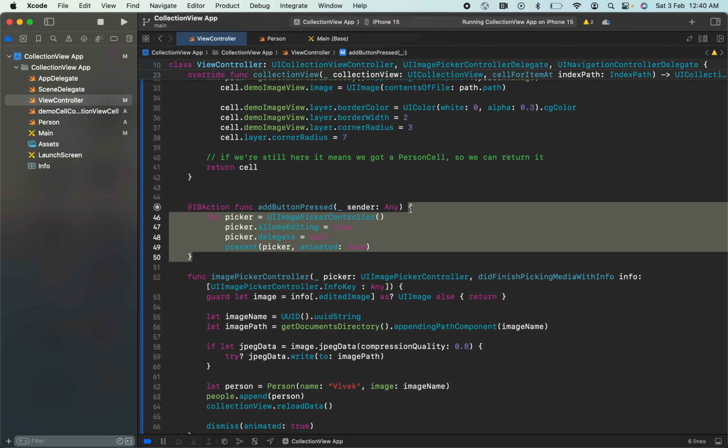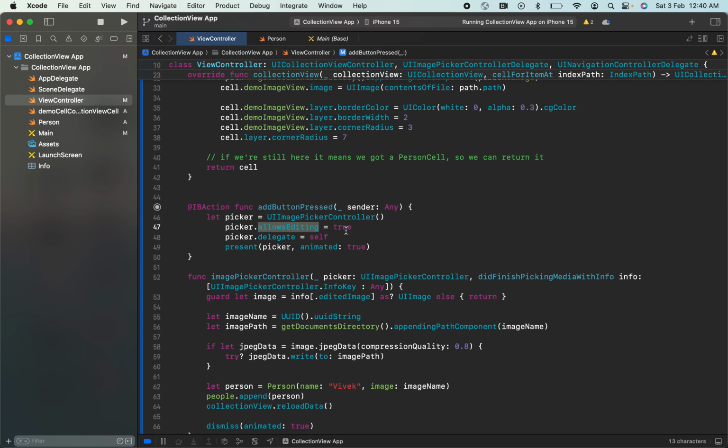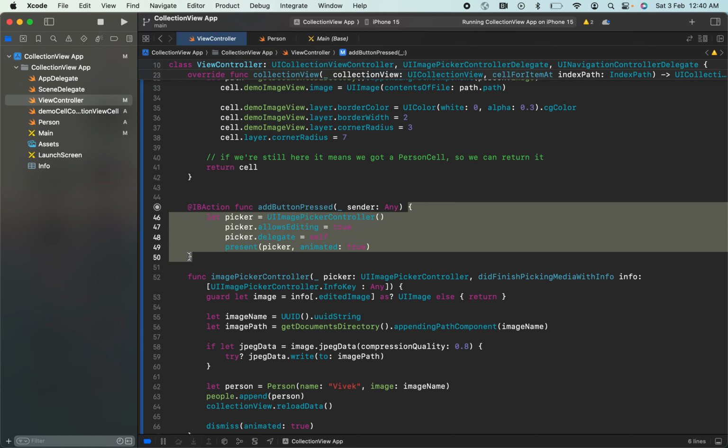So this will execute when I click on the add button. I have set allows editing to true. That's why when I click on the image, it allows me to crop the image. The picker delegate is self, and then I'm presenting this. So this is what happens when I click on the add button.